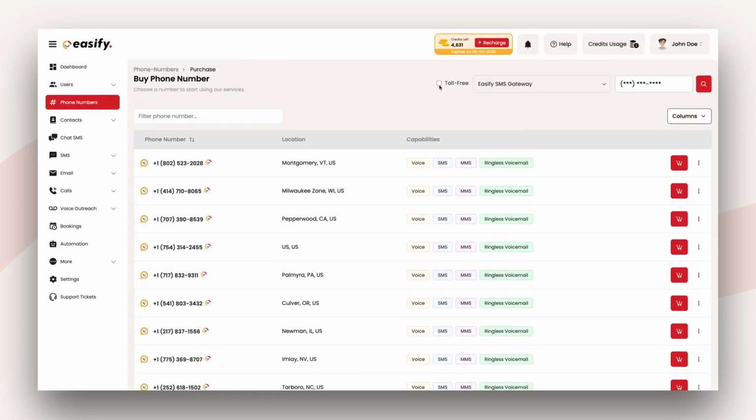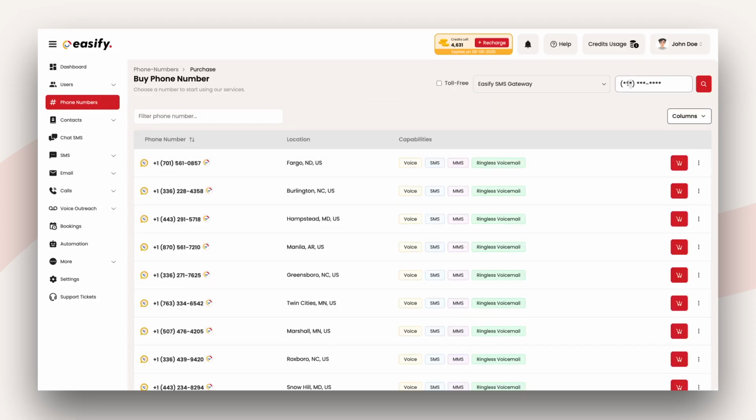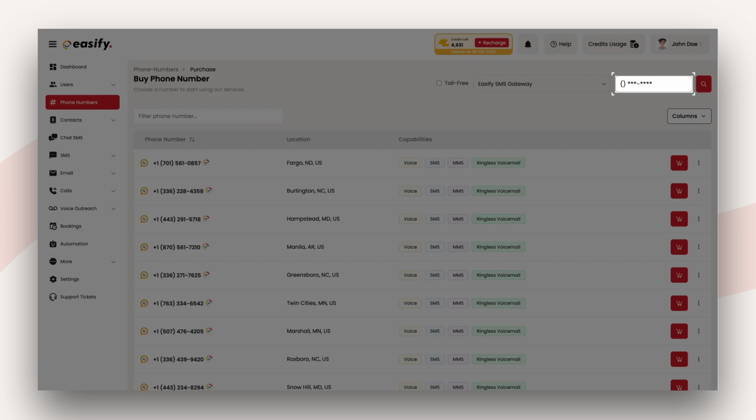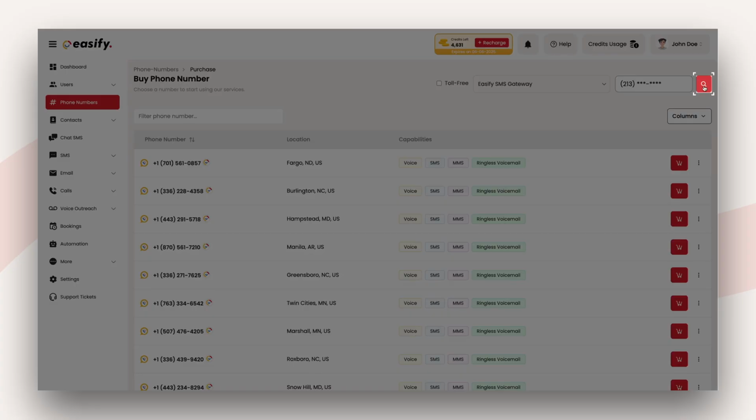In the By Phone Number page, you can choose to buy toll-free number by using the toggle. You can also choose from Easify SMS Gateway or Twilio from the drop-down menu. You can search for a desired phone number by typing it in the search field in the position you want the number to be. Click the search icon to execute the search.